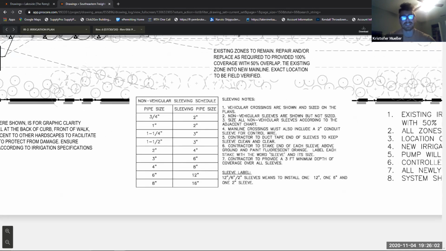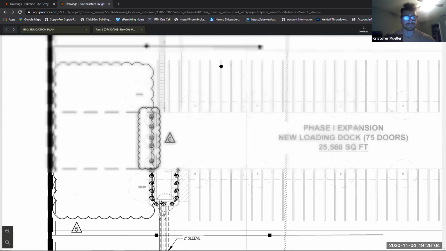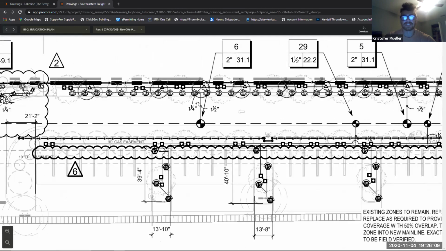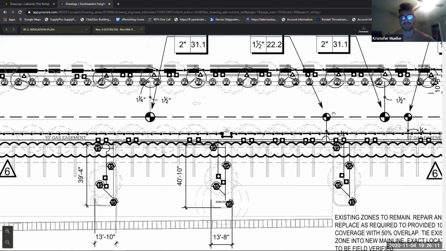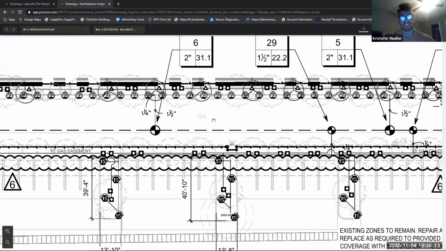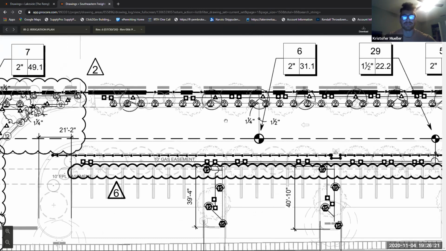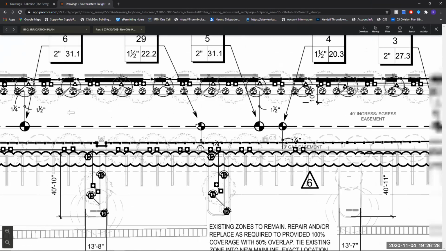So typically, if we find a valve, your main line is your biggest size. Then the exit from the valve will be the next biggest. And then as it gets further away from the valve, the fewer the heads on it, the smaller the pipe gets.